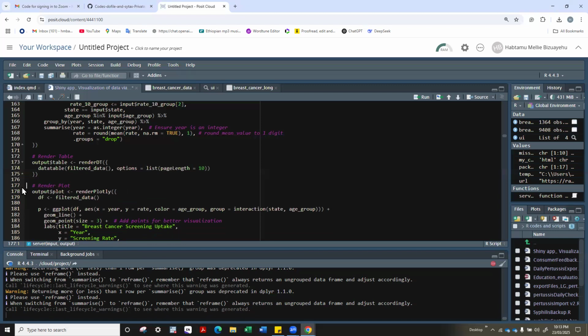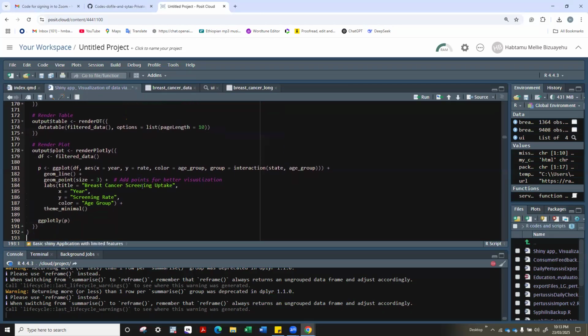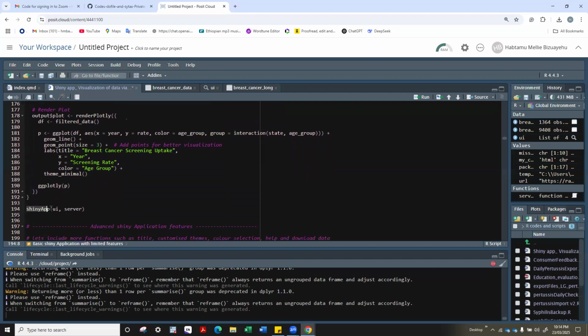So the next one is render plot. That means we use ggplot technically. As this data frame is the filtered data, we use that data. The x-axis is year, the y-axis is the rate, and the color is age group. So this is just the clarification of terms and the labels for variables, and then we connect with ggplotly, which provides interactivity, and then we connect with the Shiny app. That means user interface and server. So this is one of the basic structures of a Shiny app.